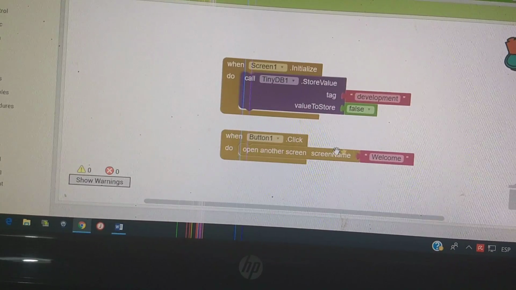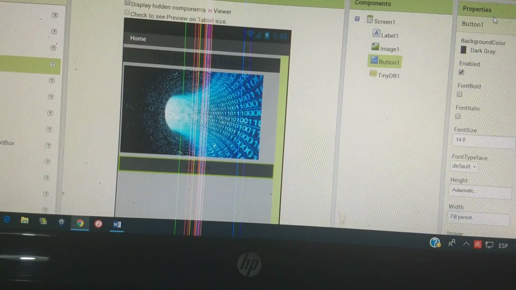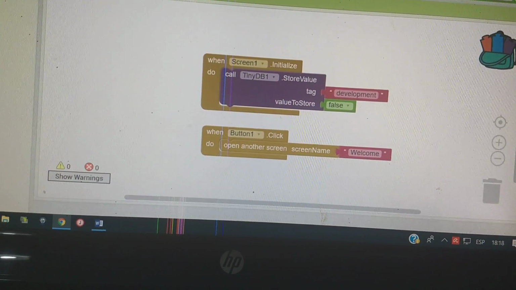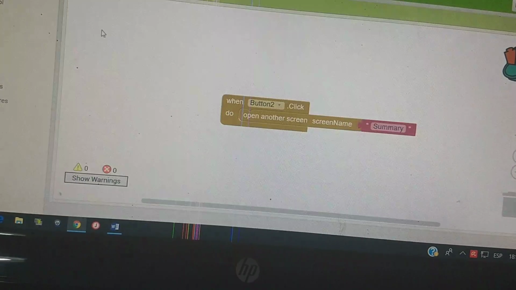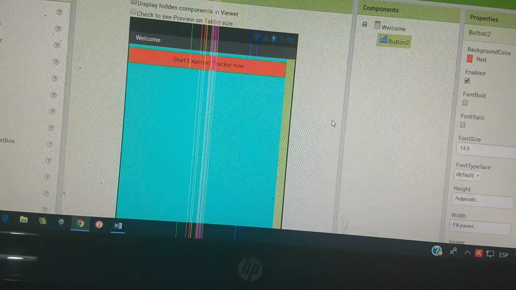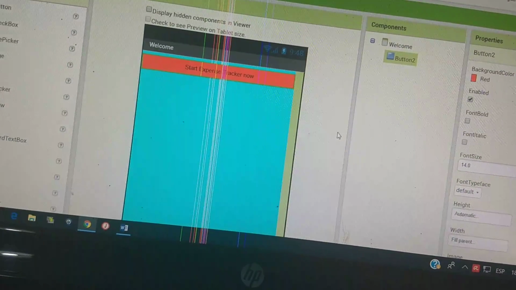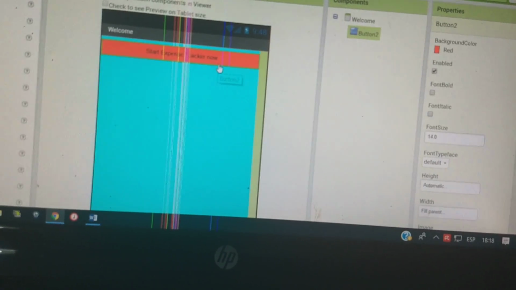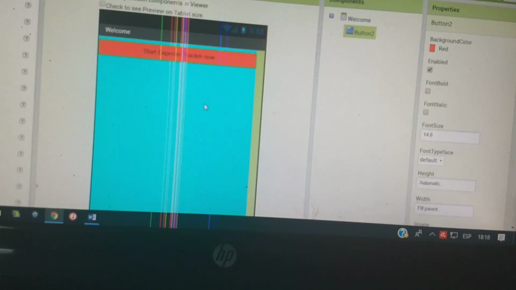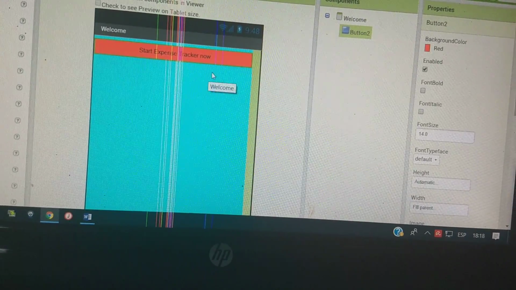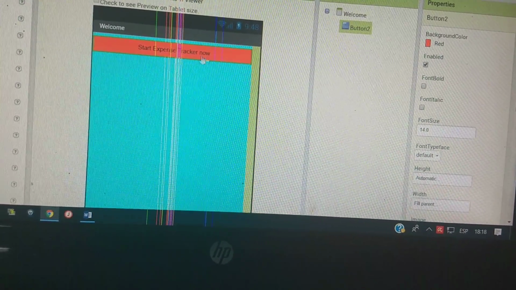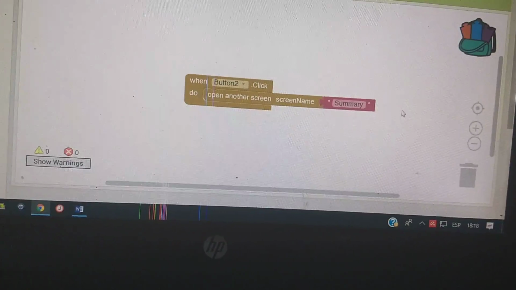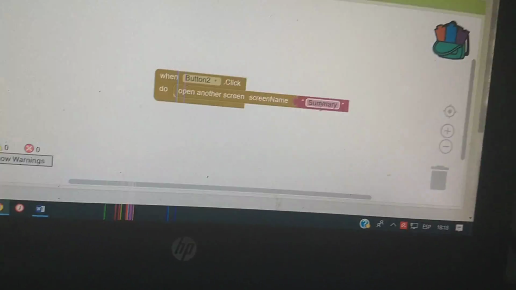Once you click on open on button 1, you're going to go to the next screen that is called welcome. This screen just has a button and a color here, because when you click this button that is called start spend tracker now, you're going to go to another screen that is called summary, as you can see.